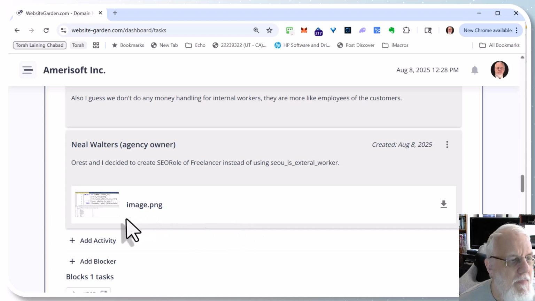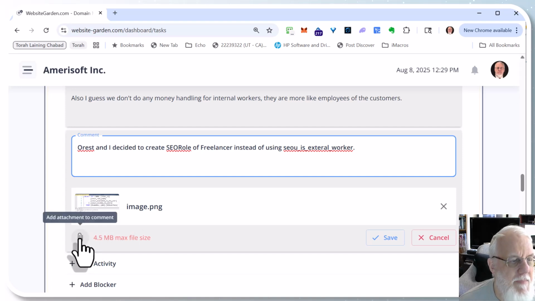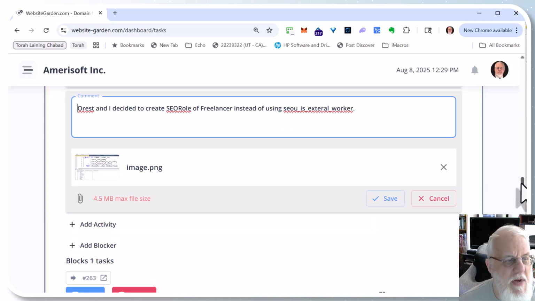I have to be in edit mode to do that right now. So if I go here to edit, see, I can delete this image with the X, or I can basically add another image by clicking this paper clip icon right there. So we have activities, and we don't have subtasks, but we also have blockers.